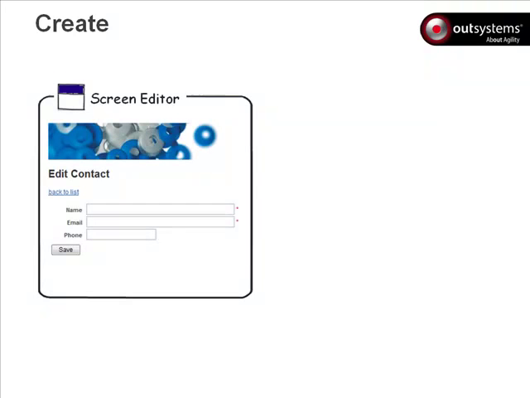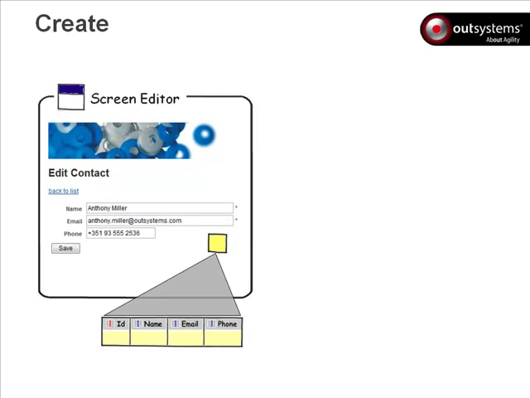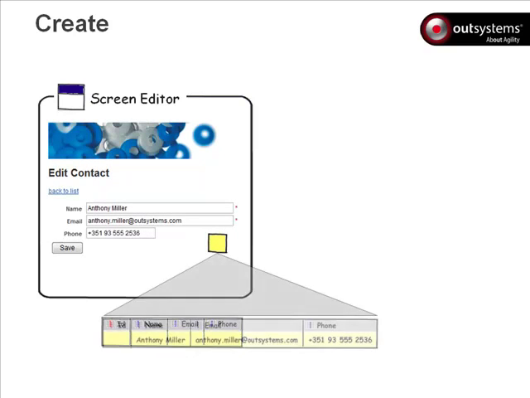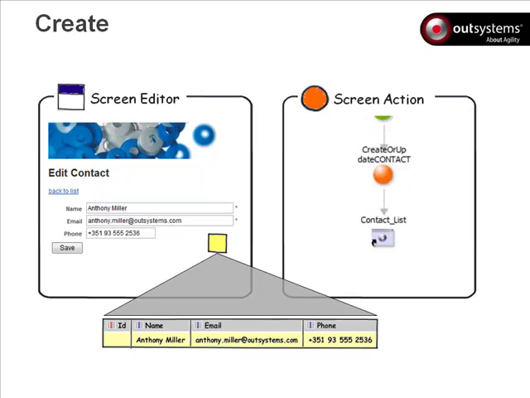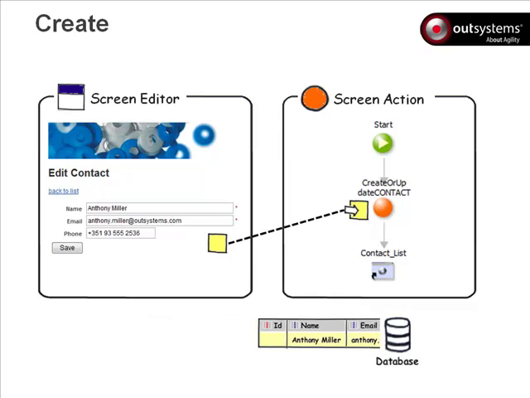When you arrive to the edit screen to create a new contact, an empty form is displayed. The first and most important thing you need to remember is that every widget, in this case the edit record widget, has a variable that will store the end user typed values. When the user types in the values and clicks save, the variable will hold the end user typed values and the screen action executes. In the screen action, the create or update entity action receives the edit record variable as its input parameter and creates a new row in the database.